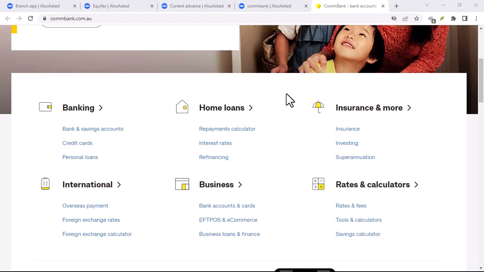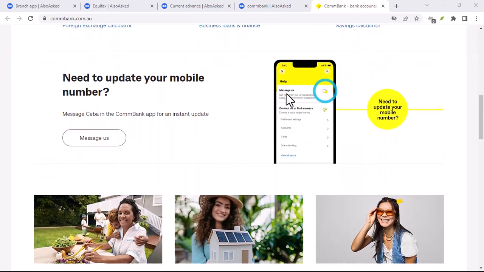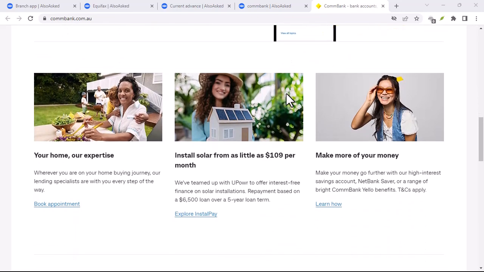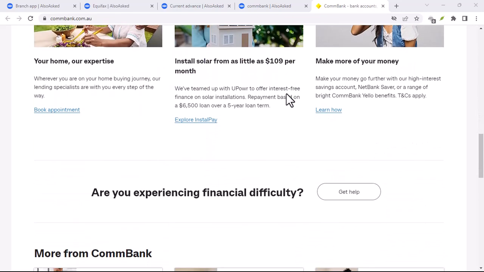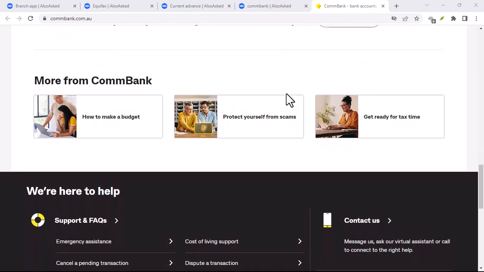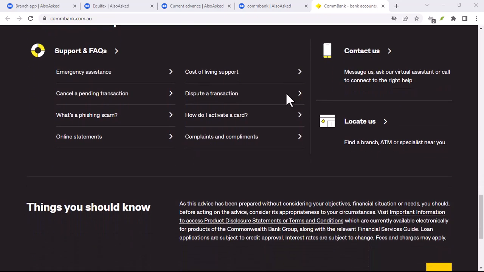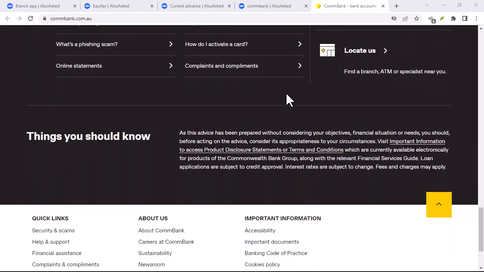Enter the 16-digit card number, expiry date, and the last 3 digits of the CVV code found on the back of your card. Step 4. Confirm activation. Follow the on-screen instructions to complete the activation process. You may be asked to provide additional security information or answer a security question.